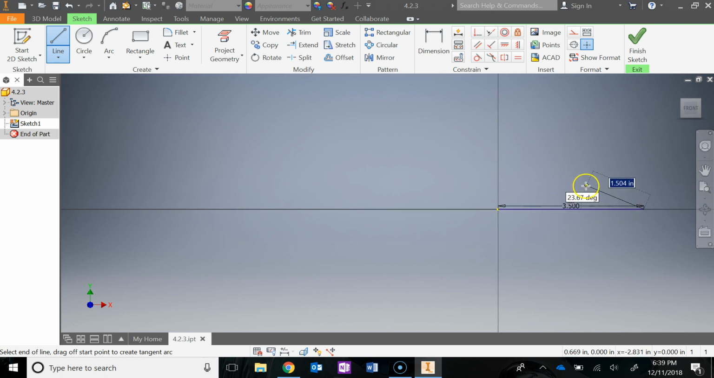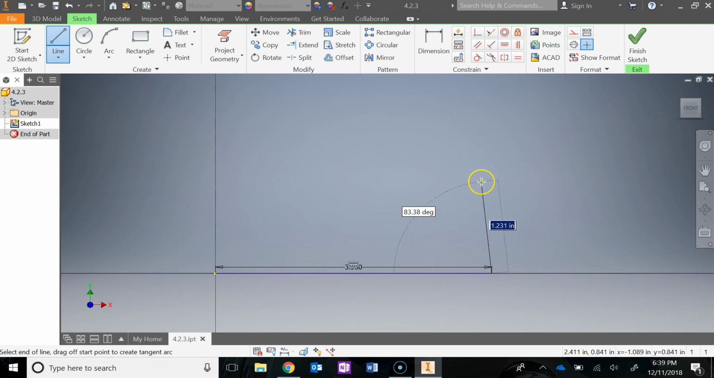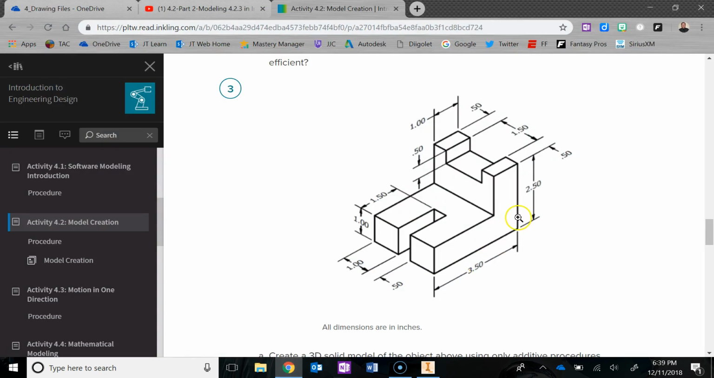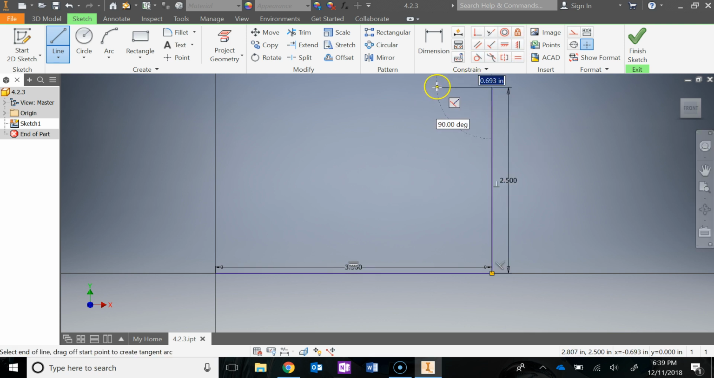I'm going to zoom out and pan over. Going to zoom back in and pan up a little bit. And then I'm going to go straight up. And I'm going to go up 2.5 and then over 1. So I'm going to go straight up, make sure it says 90 degrees, 2.5, and then over 1. I'm going to hit escape. I'm going to go back to the line tool. And this time I'm going to go over here and make my way back.